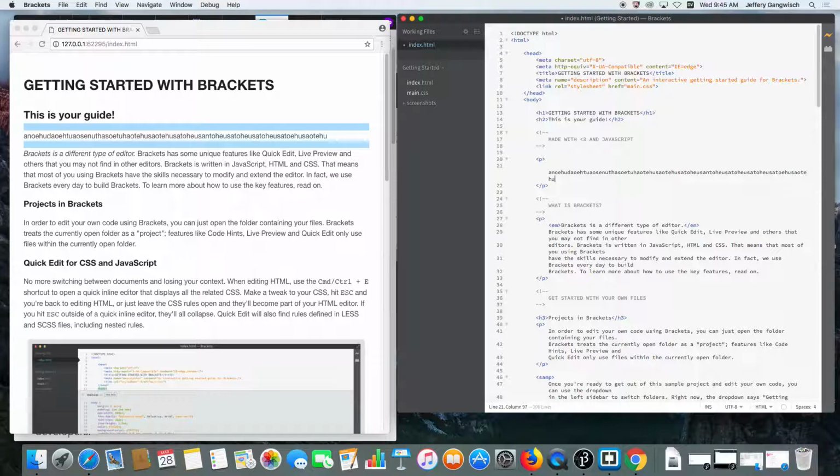Click Brackets. Move that over to the right. And click here and pull it down. And then click File. Oh, here. Yep. And Live Preview. Okay.